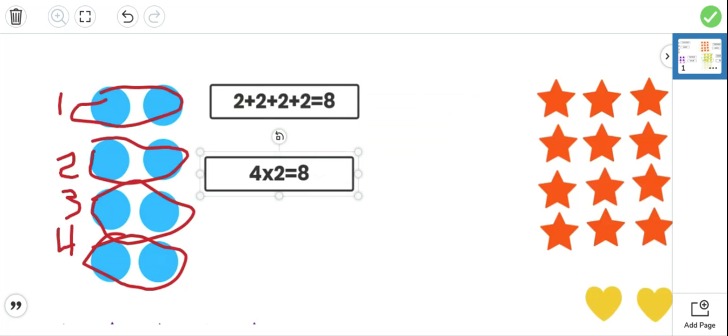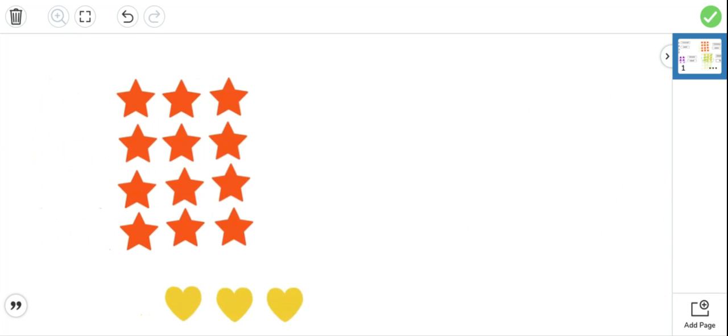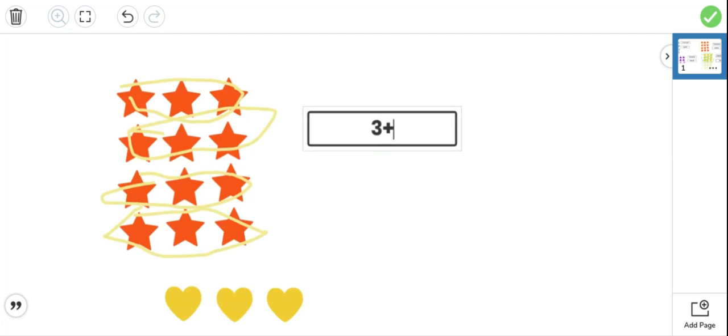Okay. Now, I'm going to show you again with this row of stars. First step, you are going to circle your rows. So here I go. I'm going to circle the rows I see here just to collect them into equal groups. The rows are the equal groups, so we're just going to circle. Okay. And just like before, we learned that we could see this as 3 and another 3 and another row of 3 and 4 rows of 3. And 3 plus 3 plus 3 plus 3 is 12.